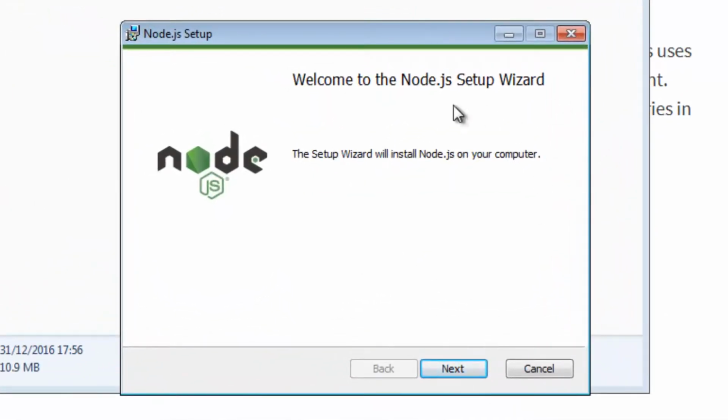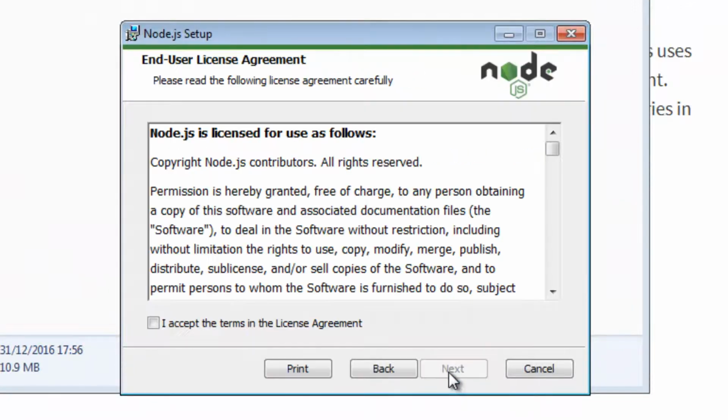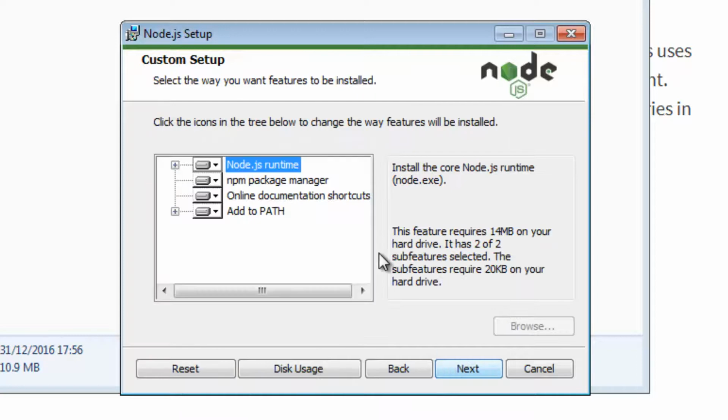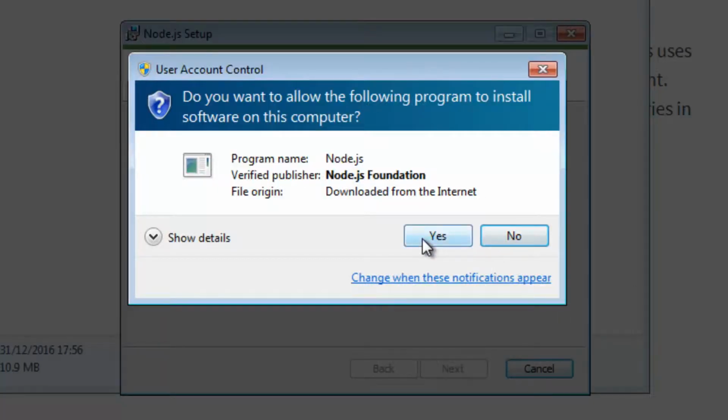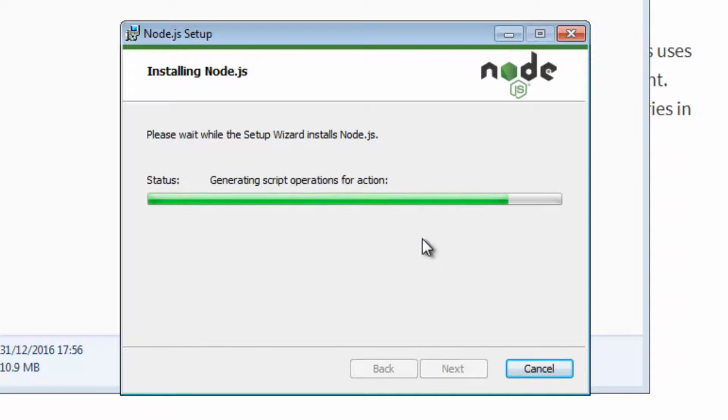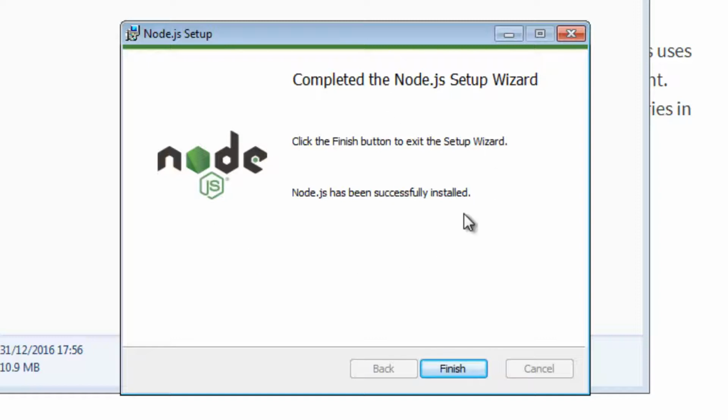And all I'm going to do is just apply the default options. So next. I'm going to make sure that add to path is selected. So next, and just hit install. Okay, so it looks like it's been installed successfully, and that's great. So hit finish.